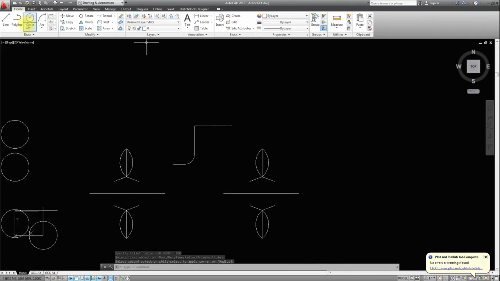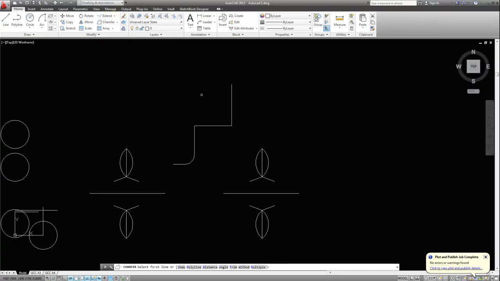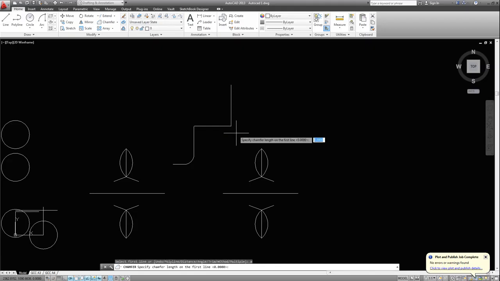The other option we have below that, same as this one here where we've got trim and extend, this one has got fillet and chamfer. Now chamfer is a square cut. Fillet is a radius cut, square cut is a chamfer. So we want angle. So we type A. We normally have 45 degrees.